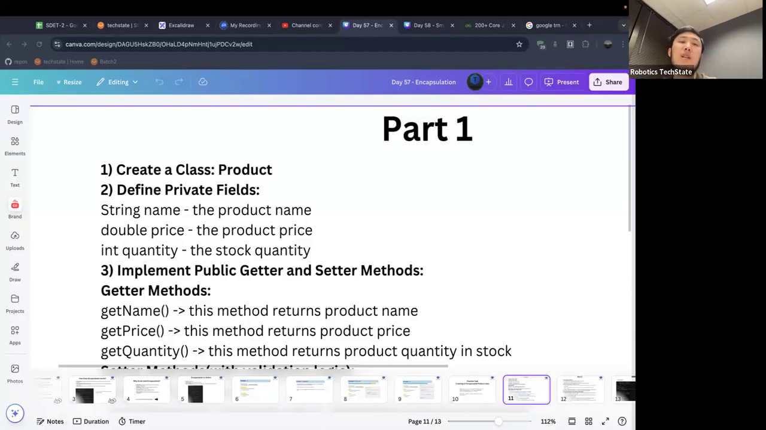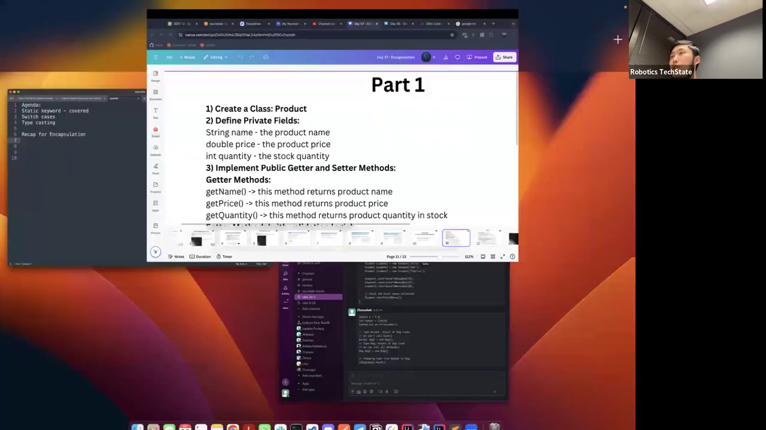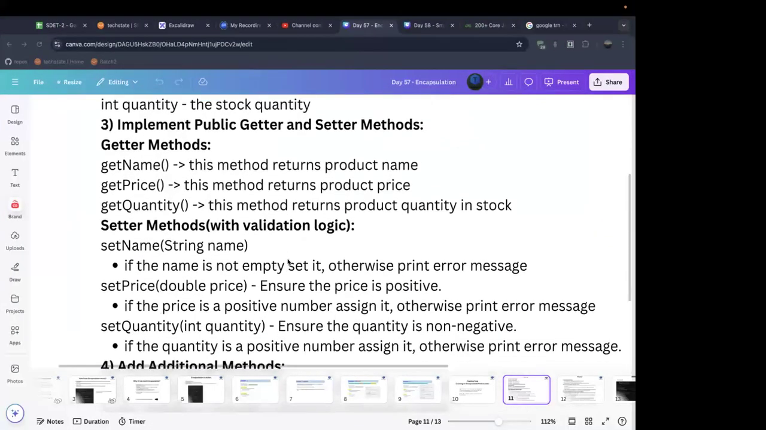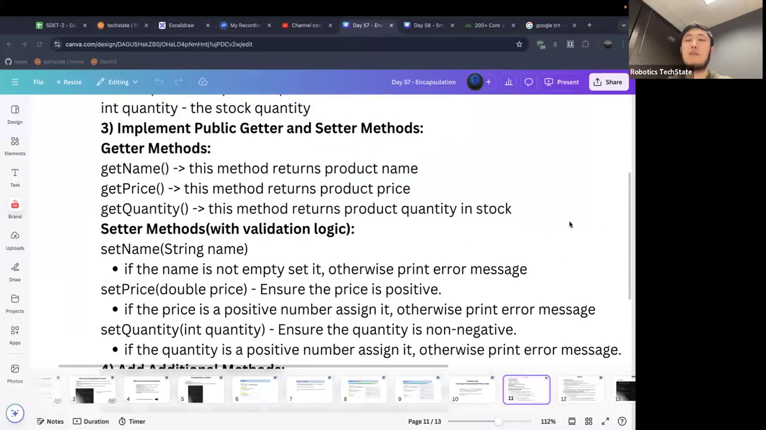All right, have you done this part, guys? It's just fields and getter methods. Yes. Next, you'll need to create setters. So here in the setters, you should make a validation. You should cover the validation. If the name is not empty, set it. Otherwise, you should print an error message.